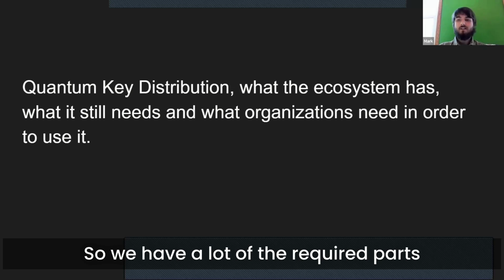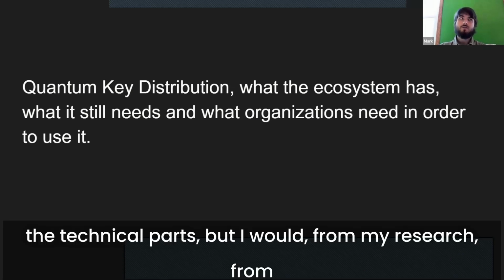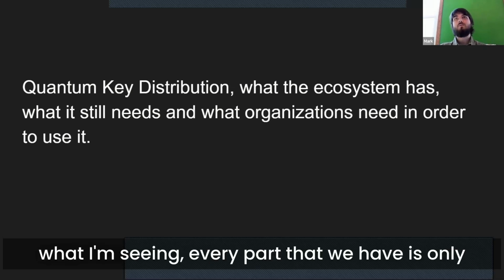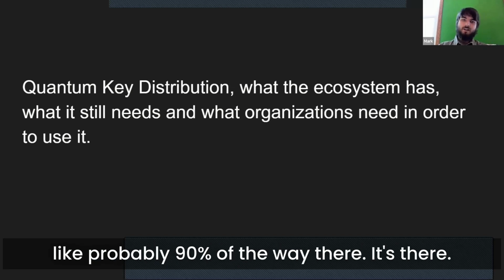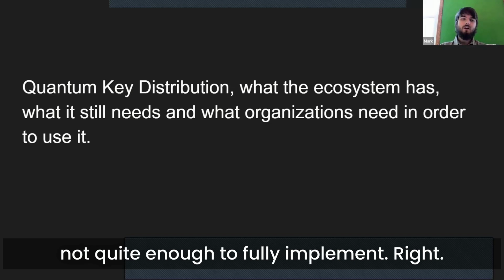So we have a lot of the required parts, and it sounds like really everything is working very well as far as the technical parts. But from my research, from what I'm seeing, every part that we have is only probably 90% of the way there. It's there, it works, it's great, but it's maybe not quite enough to fully implement, right?